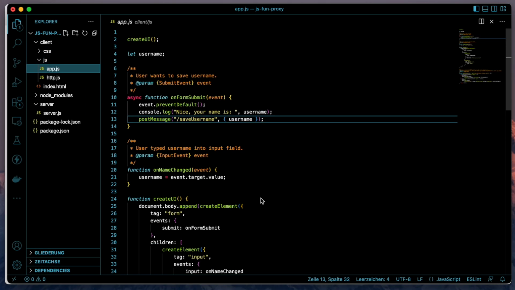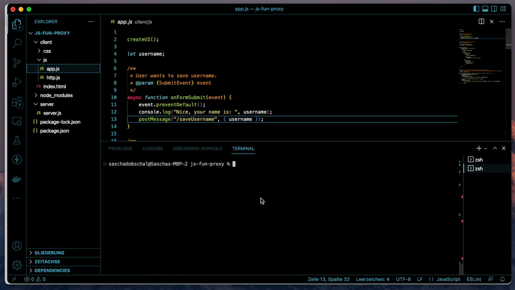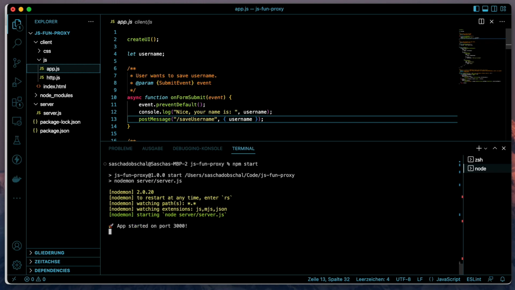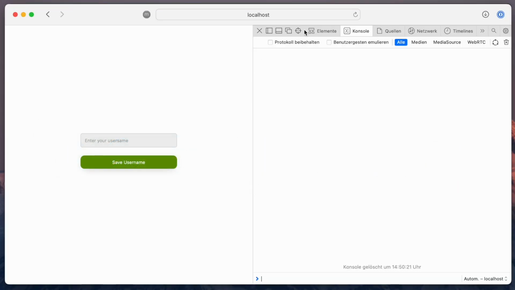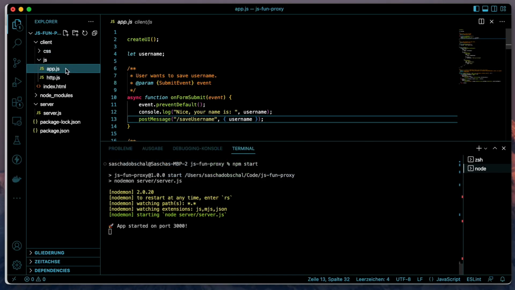And the client side, it's just creating a form which can be sent. Let me show you that. So if I run npm start, it starts on port 3000, and this is how it looks like. So it's just one input field and a save button. And if I save the username, it just prints out the name and it makes an HTTP request. So this is what we want to do.